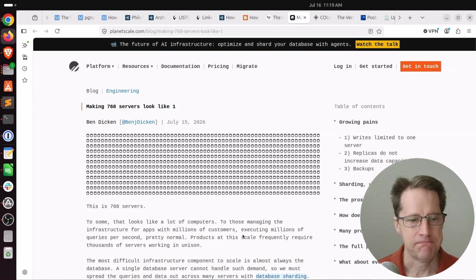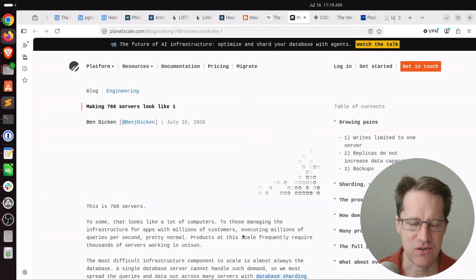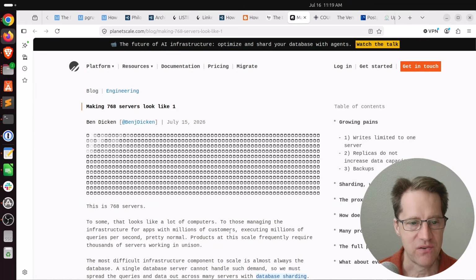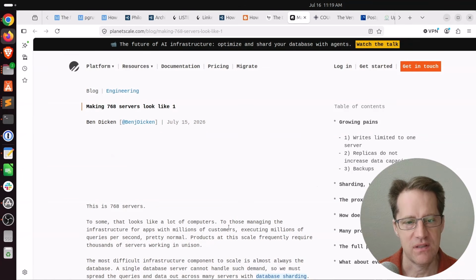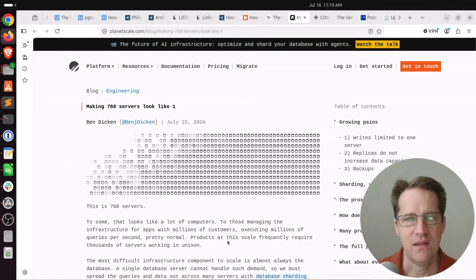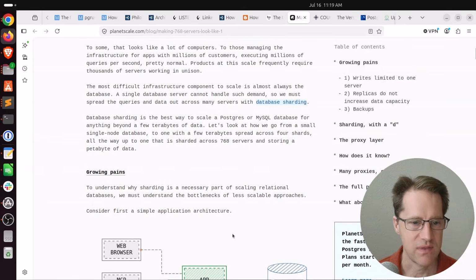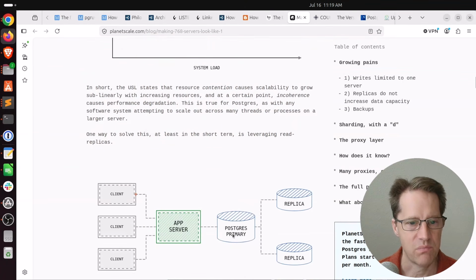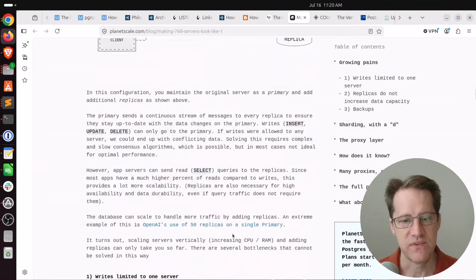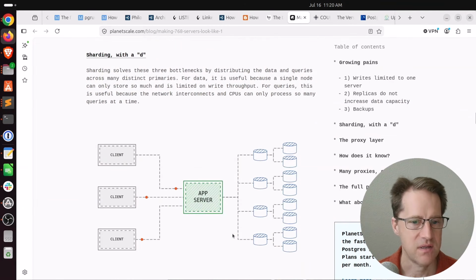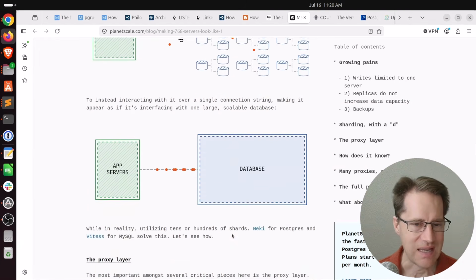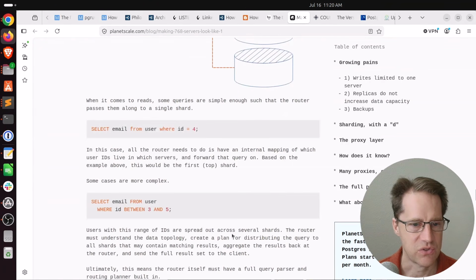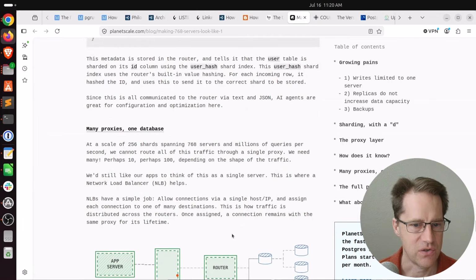And the last piece of content, making 768 servers look like one. This is from planetscale.com. And what they're talking about is sharding. And I know we've talked a lot about pgdog and multigres recently. Well, there's also Neki, which PlanetScale has made for Postgres. They do use Vitess for MySQL, but they have developed Neki for Postgres. So they have their own sharding solution as well that you can check out and learn more.